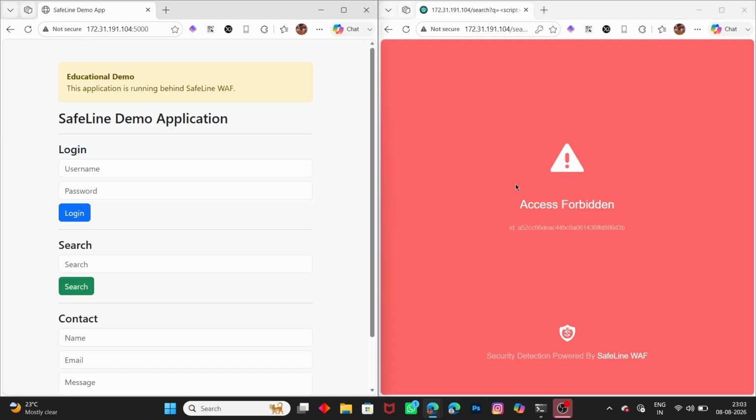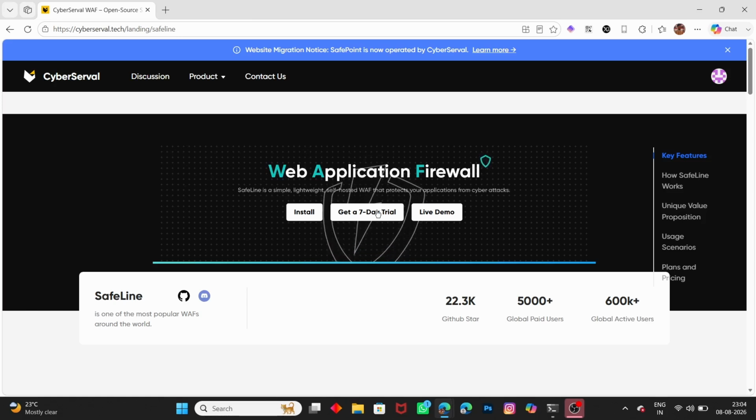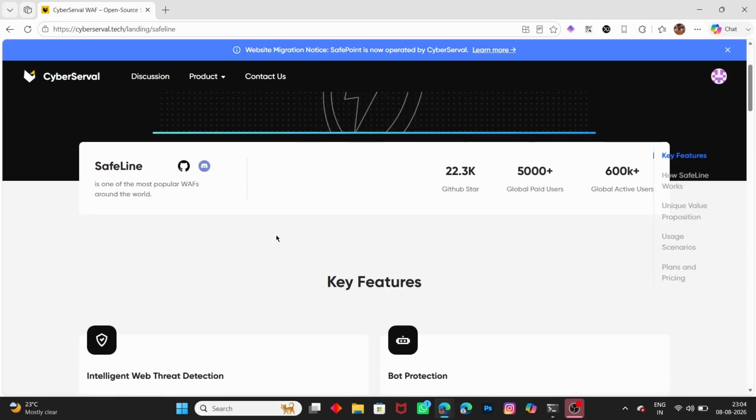So now that we know how a WAF works, let's take a look at SafeLine. SafeLine is a self-hosted web application firewall that you can deploy in your own environment and use to protect your web application. So instead of sending your application traffic through a third-party cloud proxy, you can run SafeLine yourself and place it in front of the application you want to protect.